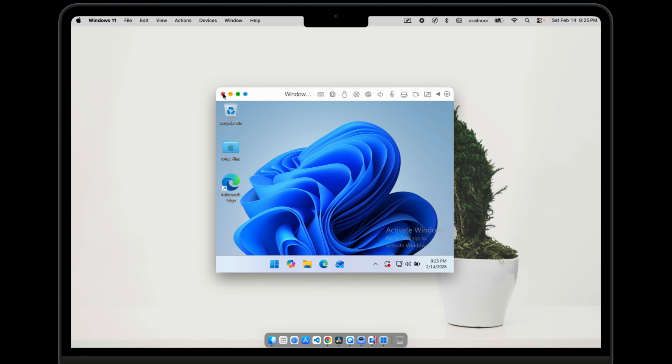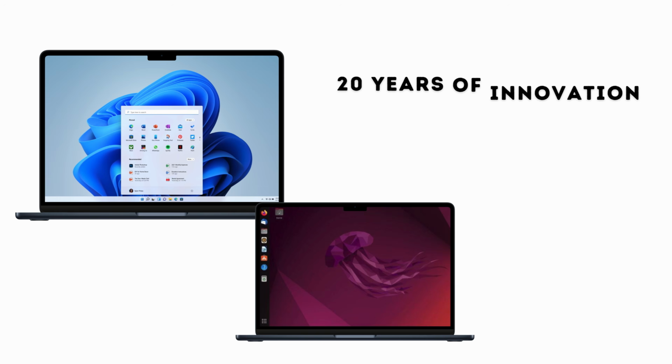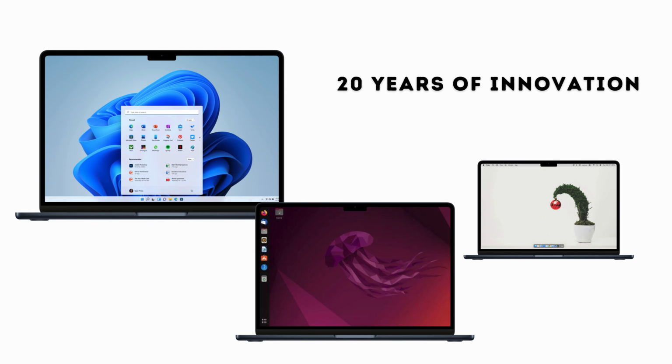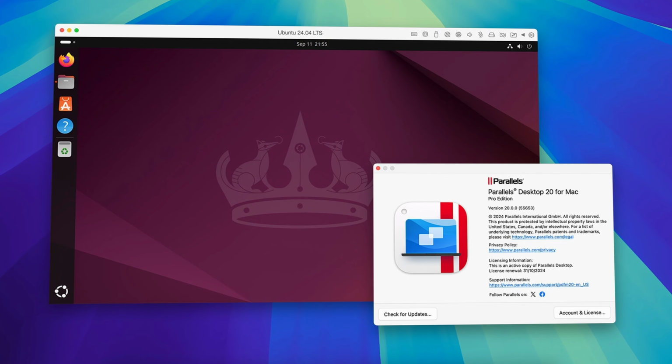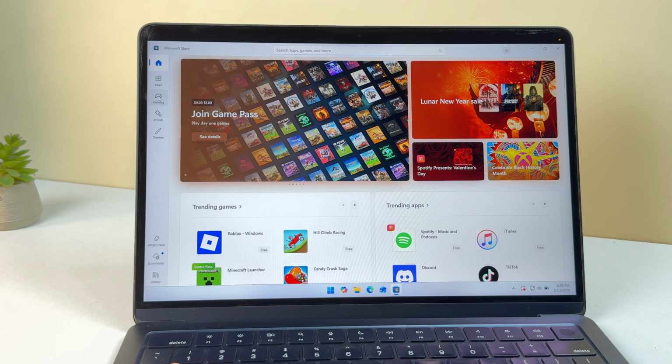Parallels Desktop has been around for nearly 20 years and is used by millions of Mac users worldwide. It's one of the most established virtualization platforms on macOS, especially for professionals who rely on Windows and Linux tools every day. Here is Windows 11 running inside Parallels.